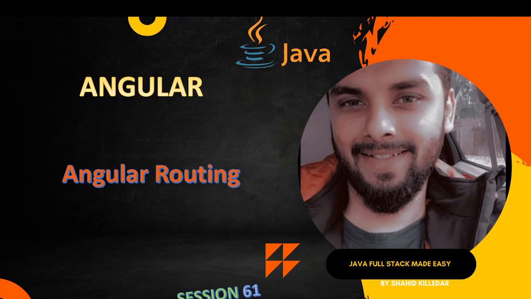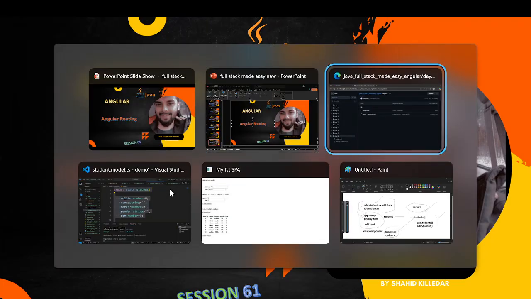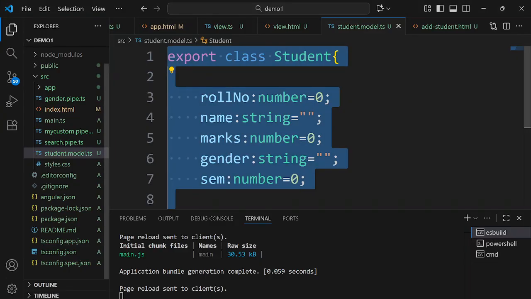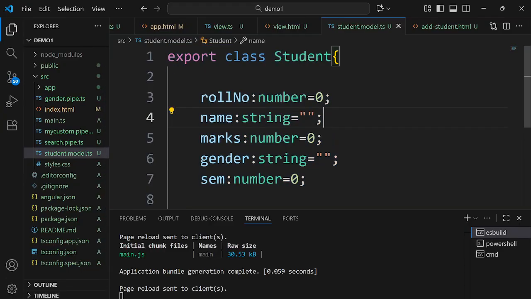But before moving on to routing, we will also continue with our previous example where I was dealing with the services. If you remember, I created a student service where I have viewed the student. There was a component called view student, and there is a component called add student. Add student adds the student into the array. View student retrieves that data from the same service.